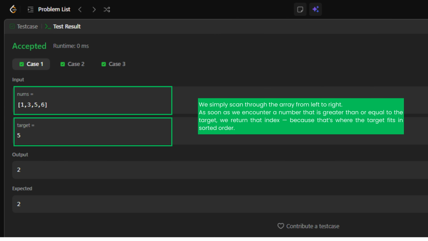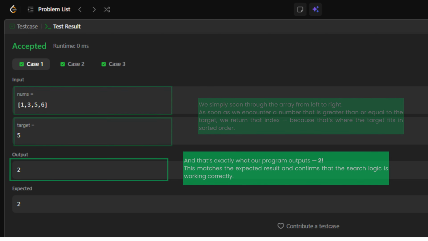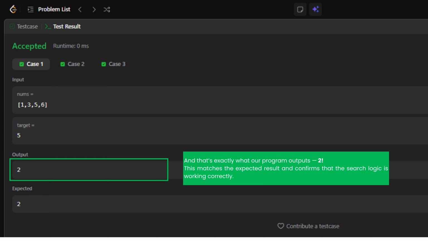Here's why the solution works. We simply scan through the array from left to right. As soon as we encounter a number that is greater than or equal to the target, we return that index, because that's where the target fits in sorted order. And that's exactly what our program outputs, too. This matches the expected result and confirms that the search logic is working correctly.